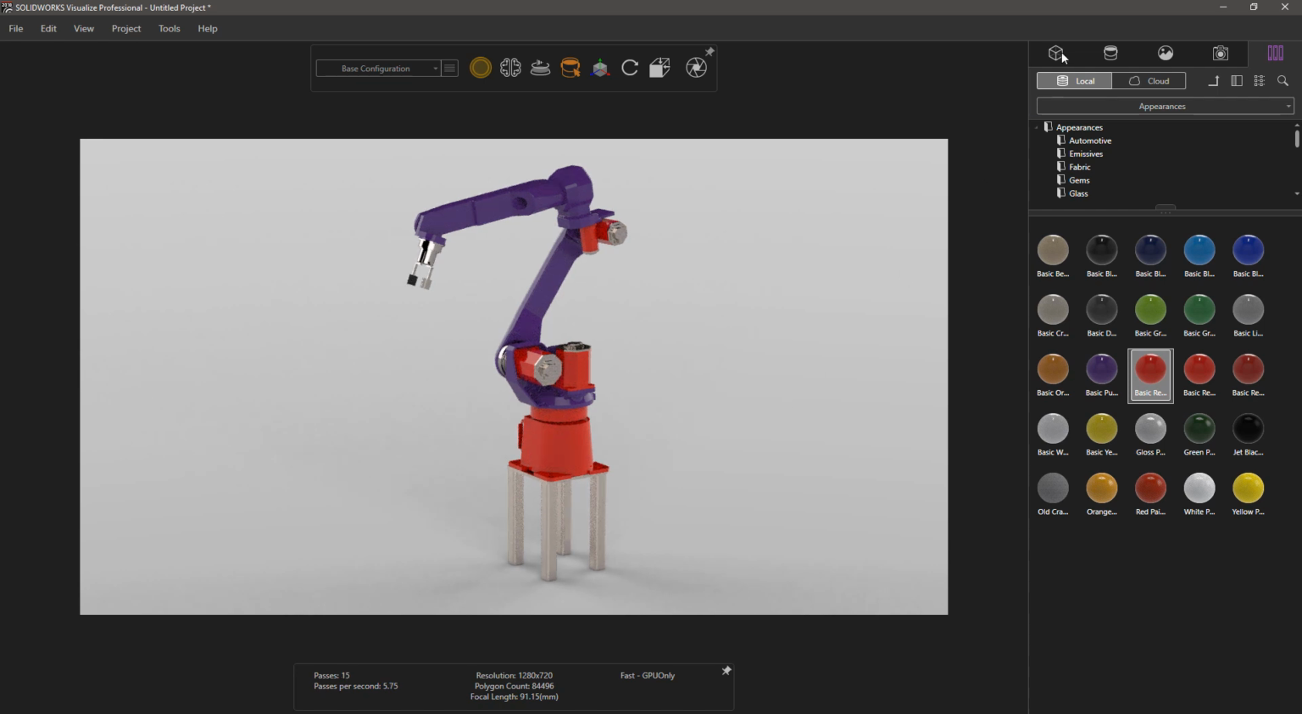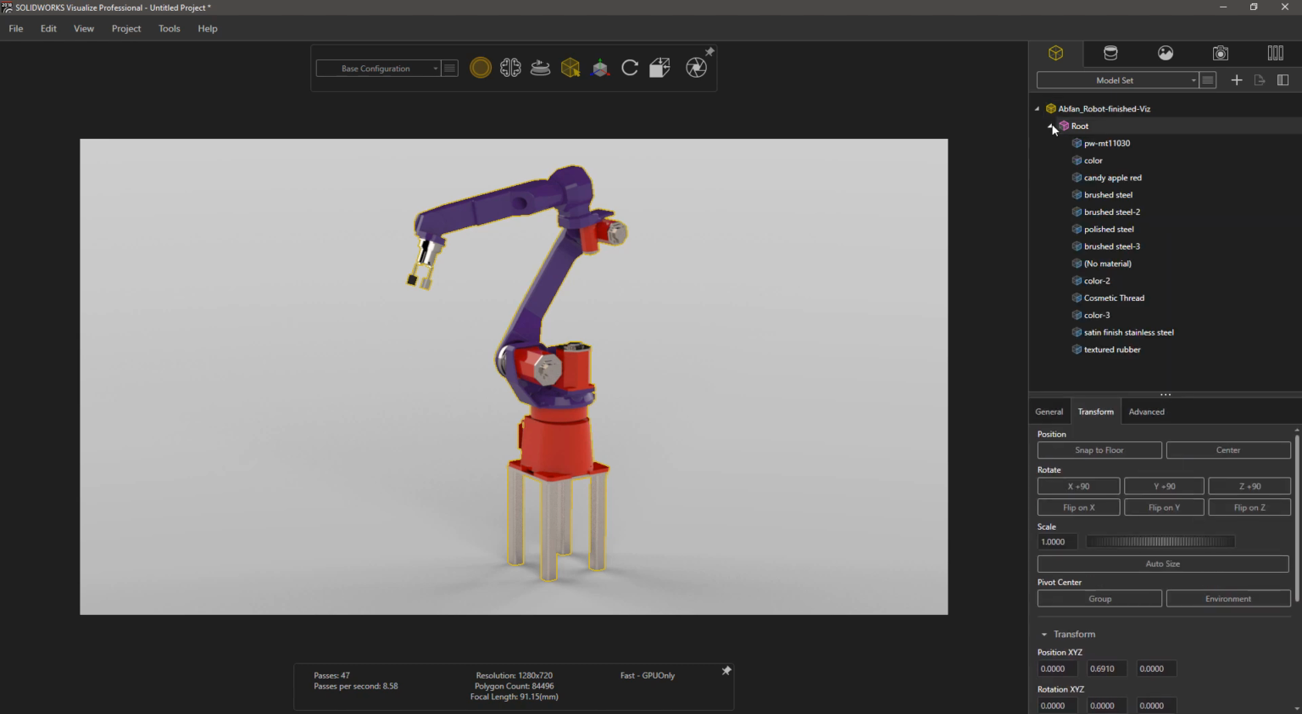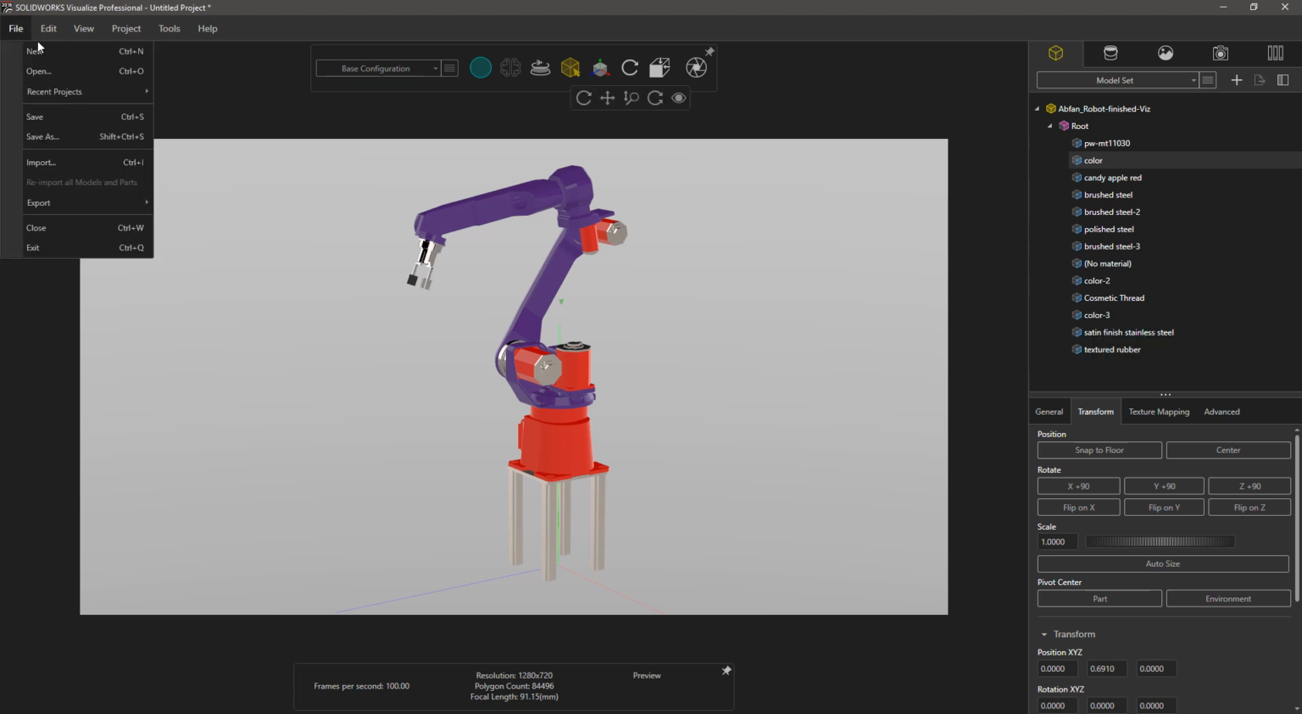The downside of this method is when we look at the file structure, all the parts are grouped by their appearances. So if we wanted to, for instance, animate this robot in Visualize Professional or do anything like exploded view, we actually have all these parts grouped together now, so it's a little bit harder to do. So let's take a look at the alternate approach.